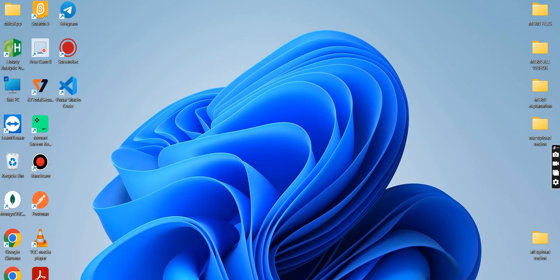In the last class we learned how to install Visual Studio Code. Now you can see here it is on the desktop. Now we'll see how to open files in Visual Studio Code and how to write the tags. Let's double click on it and open Visual Studio Code.